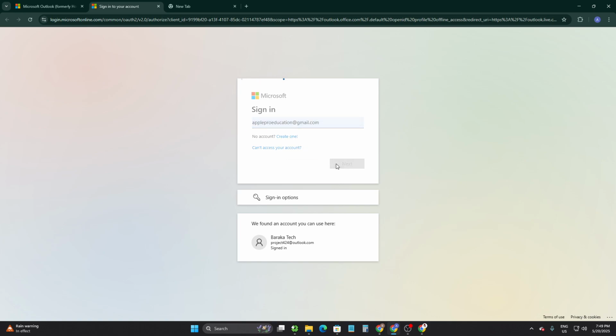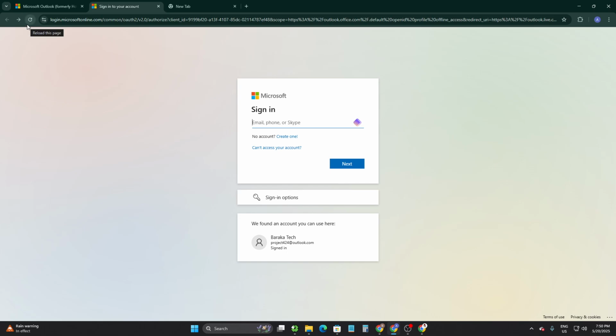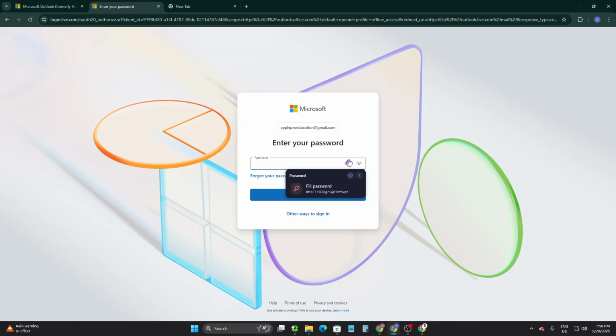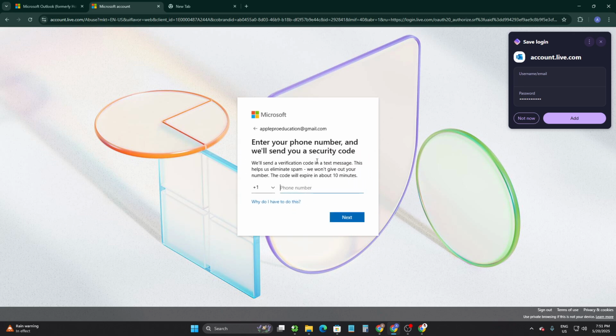Now simply click on next, and here you have to add the password. So I'm going to add a password, another email here. Now I have added this email and I'm going to simply add the password. Here you can see my account is logged in. Now simply click on next, and here it will ask for the phone number.